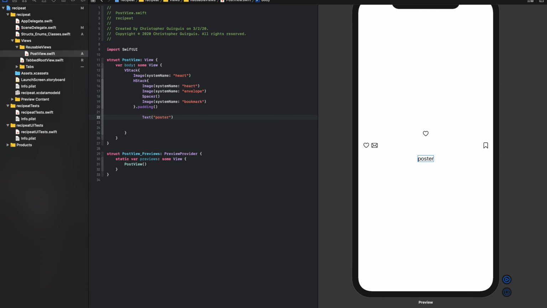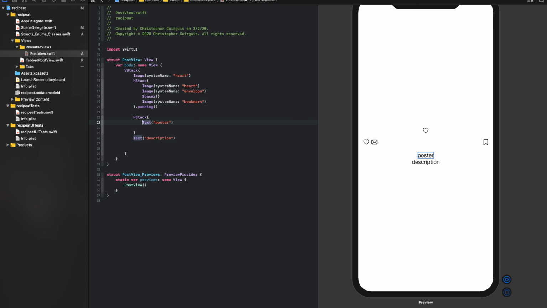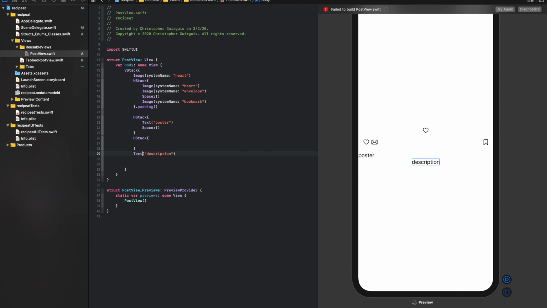So we'll have poster, and we will have underneath it the description, and okay. We'll put them in H stack. The reason I'm going to put them in an H stack, even though I said I wasn't going to, because I want to put a spacer. And yeah, I could definitely just align all of these things by the left, but I prefer to do it like this. I like spacers because I think spacers are actually really easy to work with in the long run. Okay.